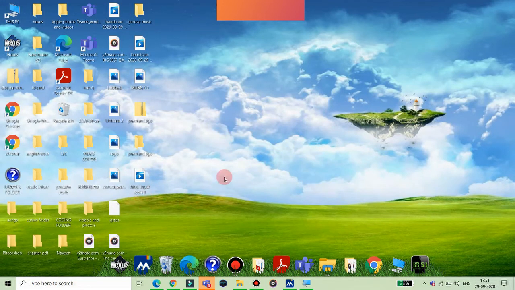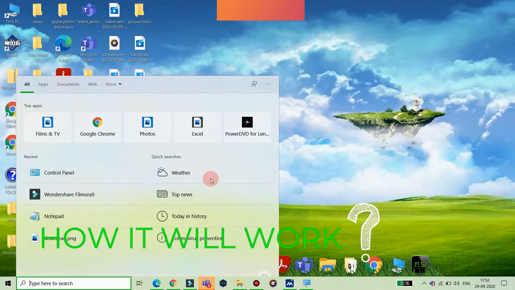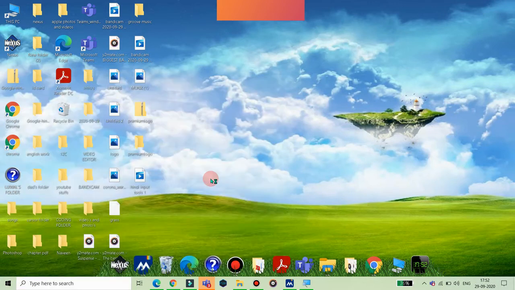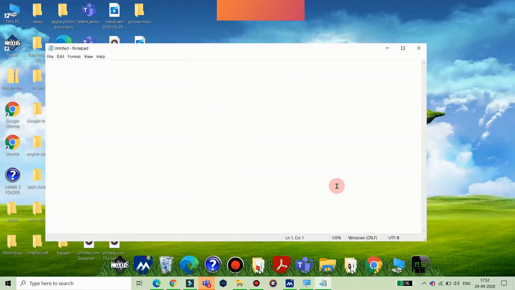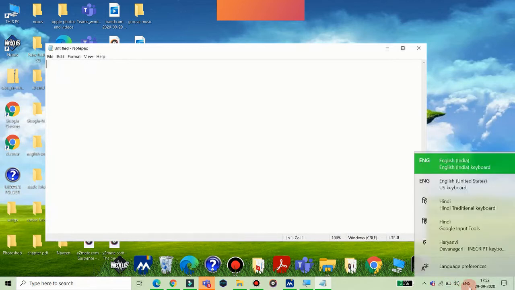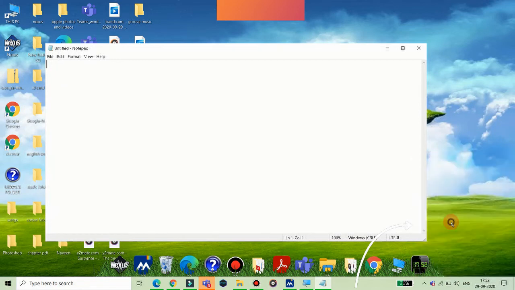Now I will show you in Notepad how it will work. You will type here Notepad, and see guys, over here the language is English. Now you will click here, and here would be some options, Hindi, Google input tools Hindi. You will click over here and see.